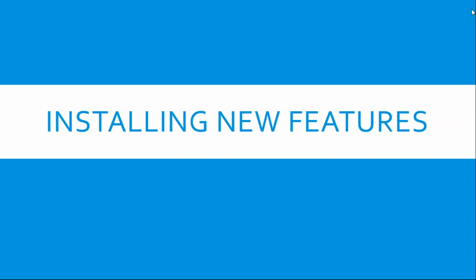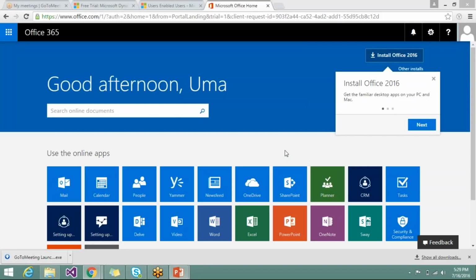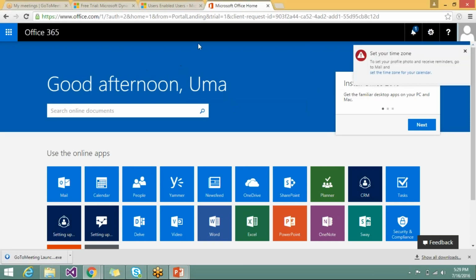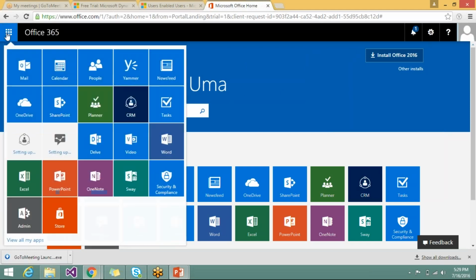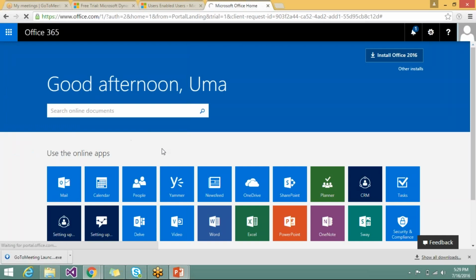For installing the new features in our organization, we have to log into the Office 365 account using portal.office.com. Once you log in, we can go to the navigation and select Admin. Once you click on the Admin option, it will navigate to the admin page.